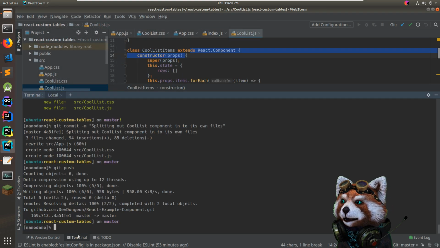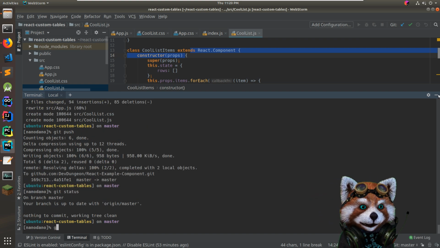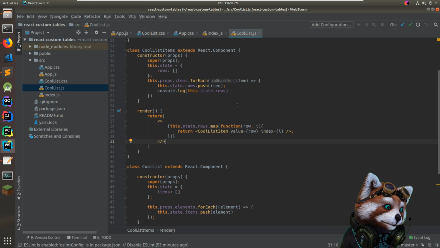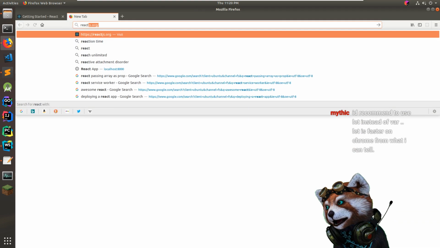Okay, so I've pushed it all up, right? Yep, we're all done there. So tomorrow, I think what I was going to look at is React Native. And maybe I'll give you a little sneak peek.